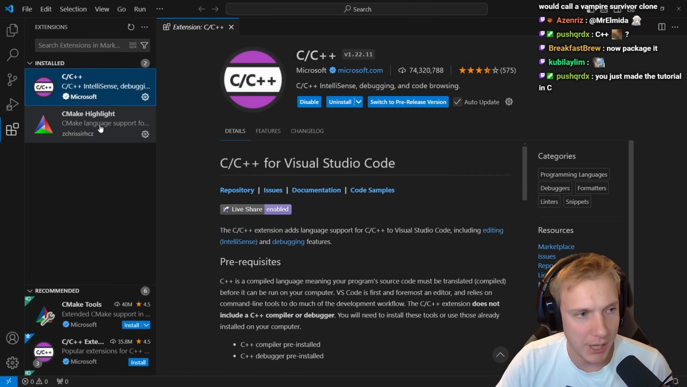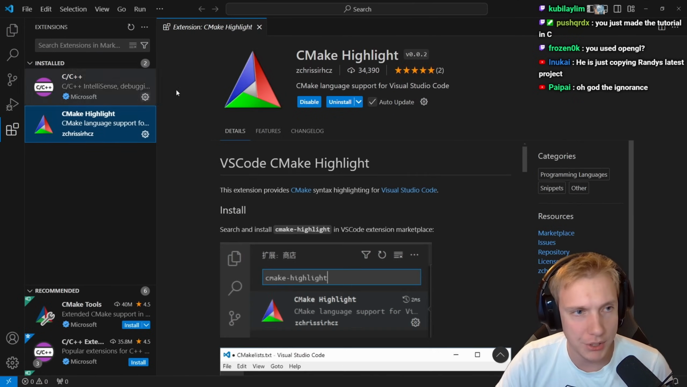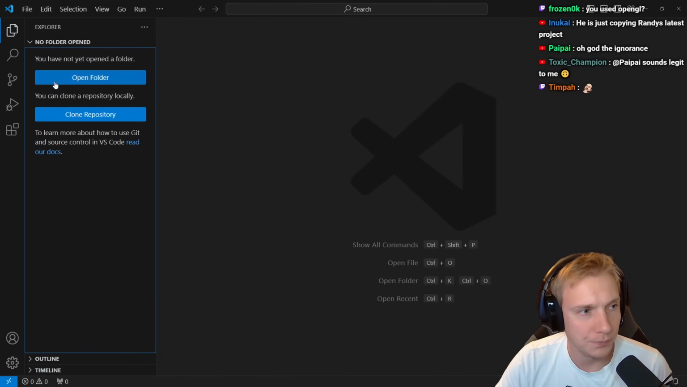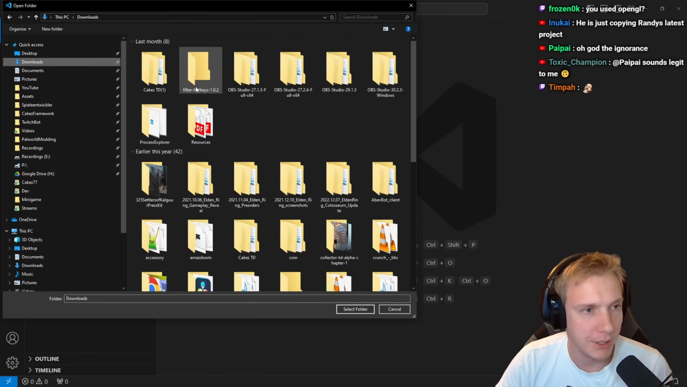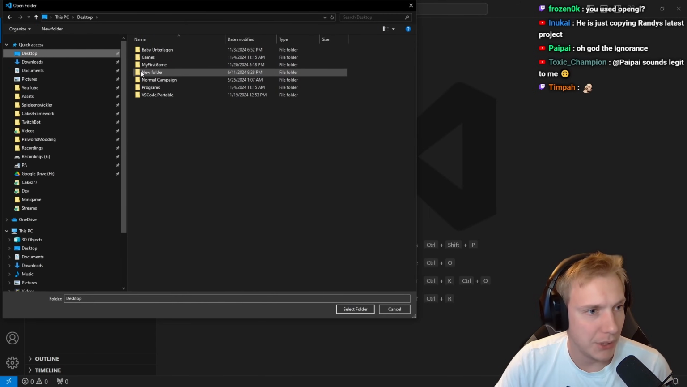For those of you who like using CMake tools here, you can do this. But essentially what you need to do is, well, let's open a folder, right? So let's get the one in here, the desktop. My first game over here.